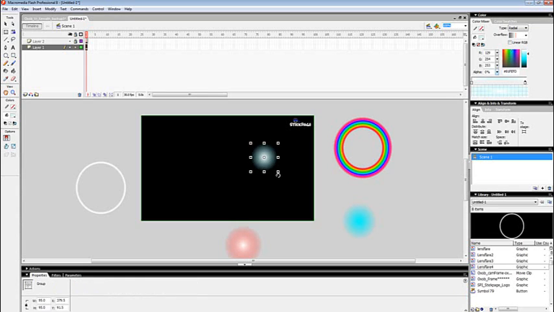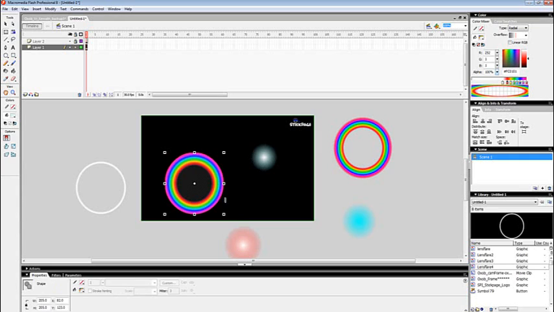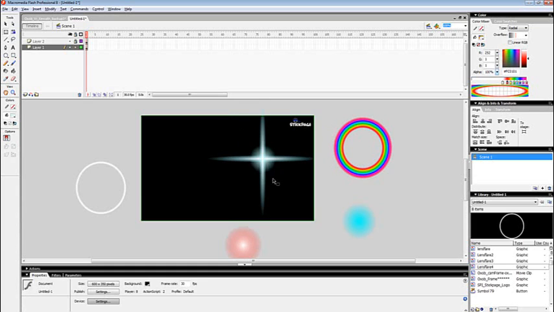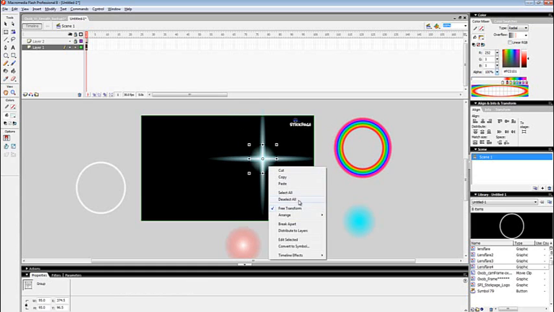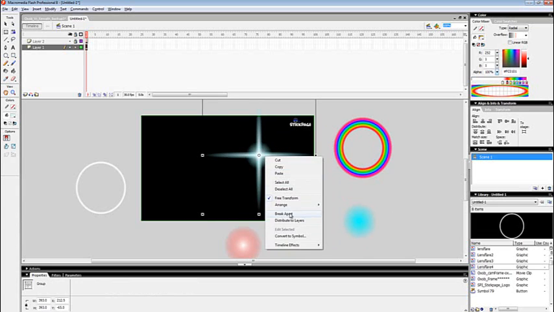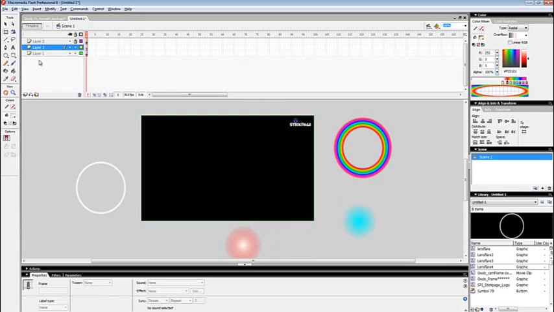I'll make it fancier. Like this. Like that. Oh, let's move that thing to the front. Bring to front. It didn't matter. Okay, whatever. That's the light source for now. And I'll put it in a separate layer.